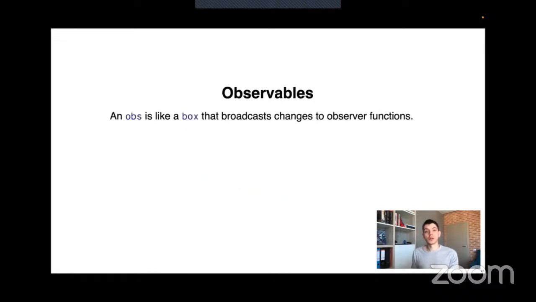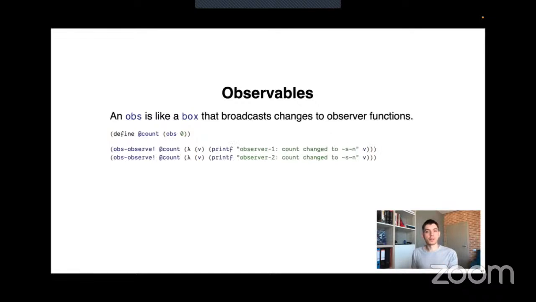And then observables are like boxes that have the ability to broadcast changes in their values to observer functions. So we can define an observable and then subscribe a couple functions to it and then push a change to that observable. And when we do, both of those functions trigger. And in this case, both of those functions just print the new value of the counter to standard out.